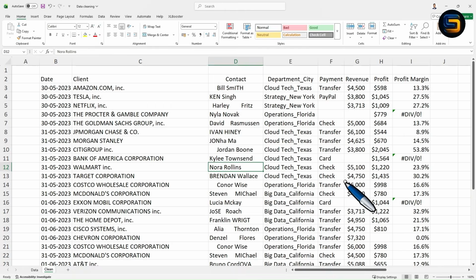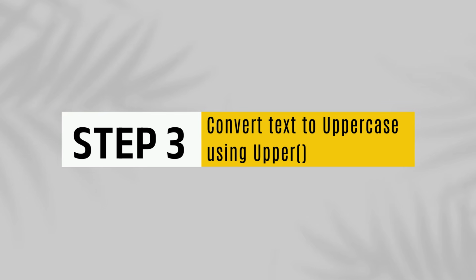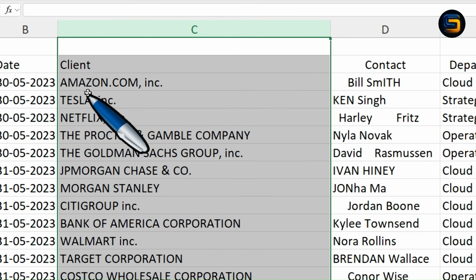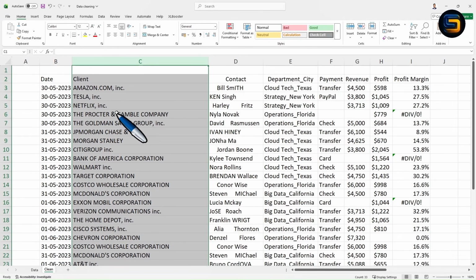Now moving to the next. Let me select the client column. If you observe carefully, the client column contains uppercase and lowercase, right? Amazon.com is in uppercase, INC is in lowercase. In the same way, Netflix is in uppercase, INC is in lowercase. Let me zoom out. If your column contains uppercase and lowercase, filtering and matching become difficult. Consistency is very important inside the data.